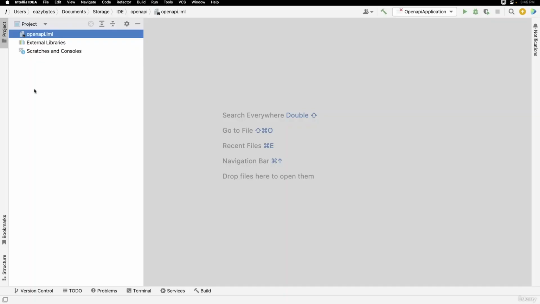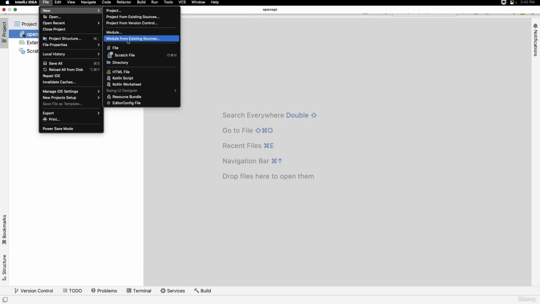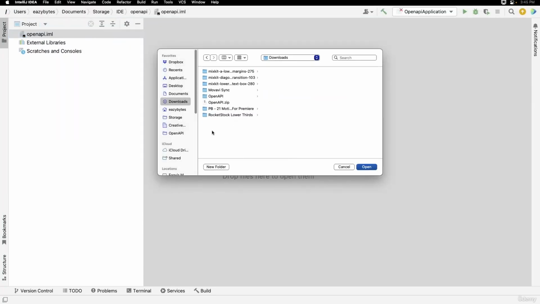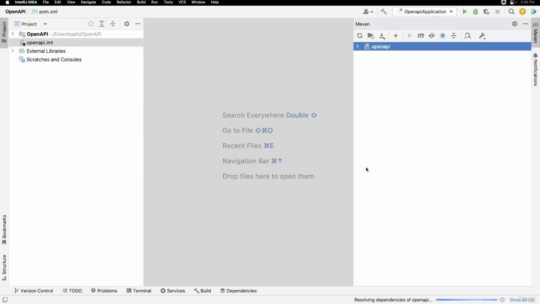Once we extracted the Spring Boot project, we can come to your favorite IDE. In this case, I'm using IntelliJ IDE. Here I'm going to import that Maven project into my workspace by going to File, New, Module from Existing Sources, and I'll go to the downloads. Inside this downloads folder, we have a folder with the name OpenAPI, and choose this pom.xml which is present inside this OpenAPI folder and click open. This will import that Maven project into my workspace.